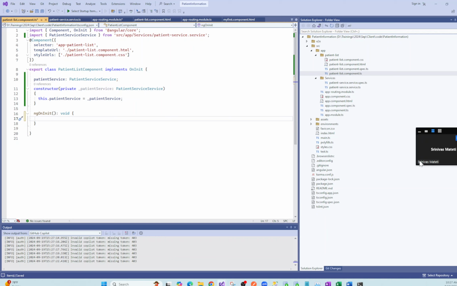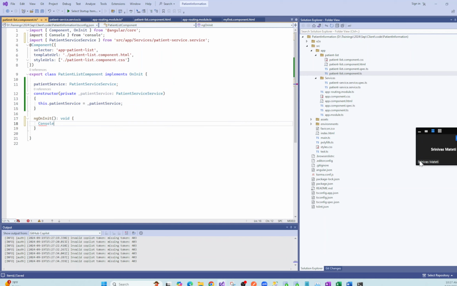So this ngOnInit will be executed when you are loading the page. So in Angular, you will use console.log. Yeah. So console.log will log something. So we are in ngOnInit of patient list component.